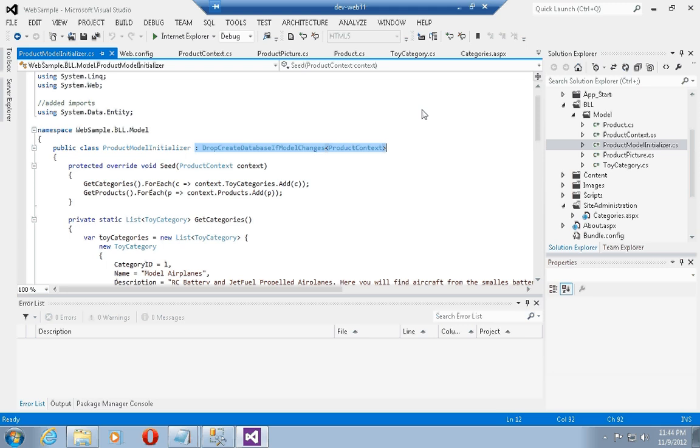When in production, what I'd recommend is that you go to the NuGet Package Manager and grab a NuGet package called Entity Framework Migrations, which gives you much greater control over how you modify an existing database structure to accommodate the changes you've performed on the model classes, and not drop the existing database to recreate it. But for development purposes, DropCreateDatabaseIfModelChanges is perfect.